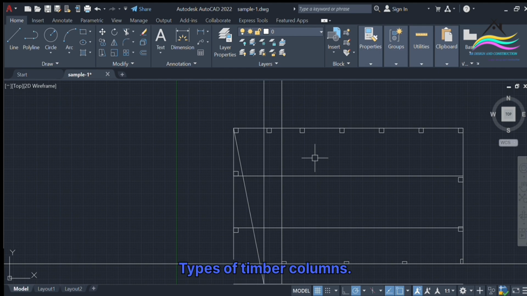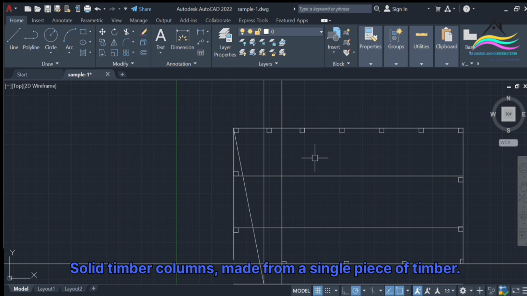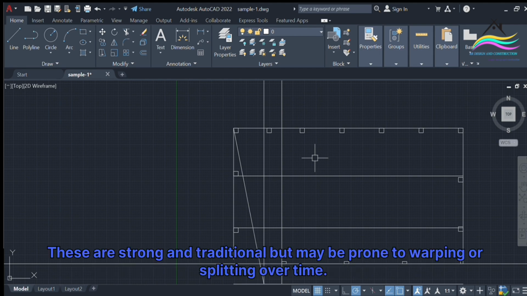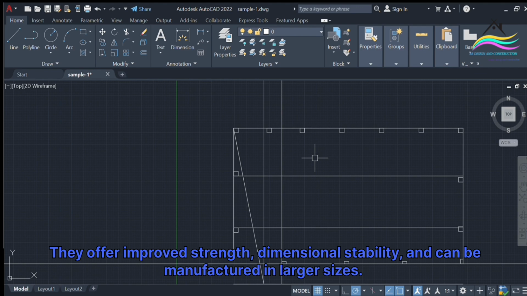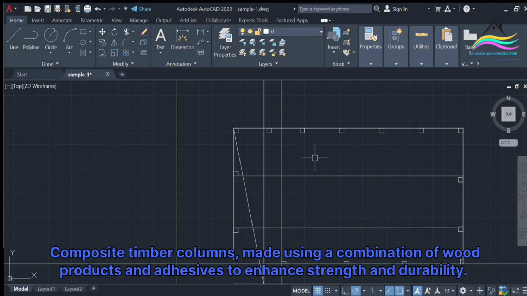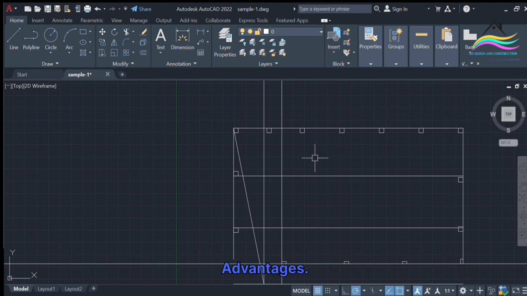Types of timber columns. Solid timber columns, made from a single piece of timber. These are strong and traditional but may be prone to warping or splitting over time. Glulam columns, built from layers of timber glued together. They offer improved strength, dimensional stability, and can be manufactured in larger sizes. Composite timber columns, made using a combination of wood products and adhesives to enhance strength and durability.